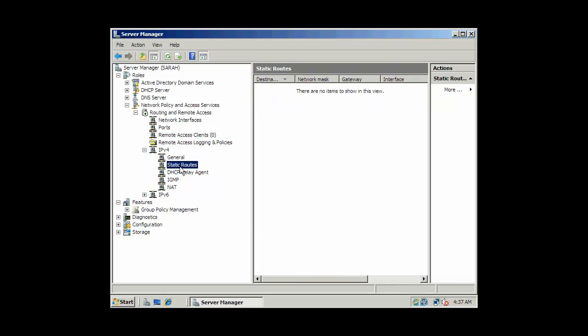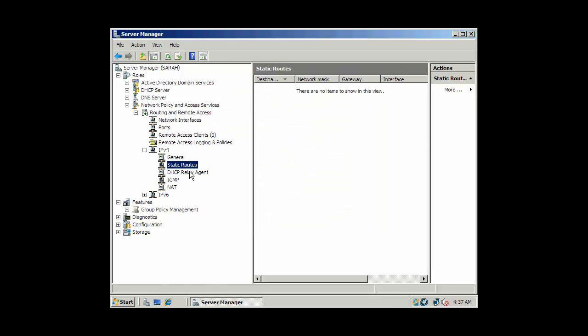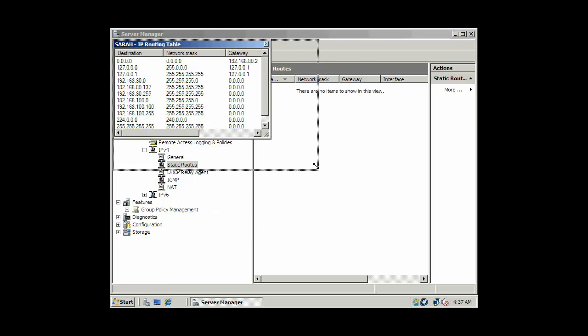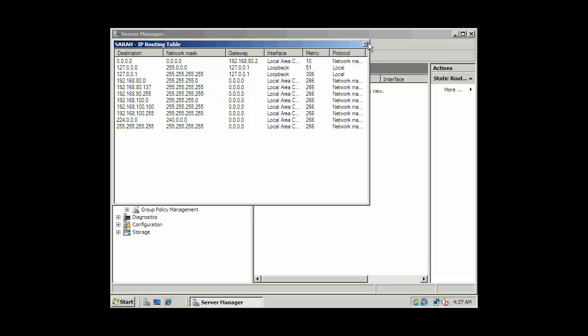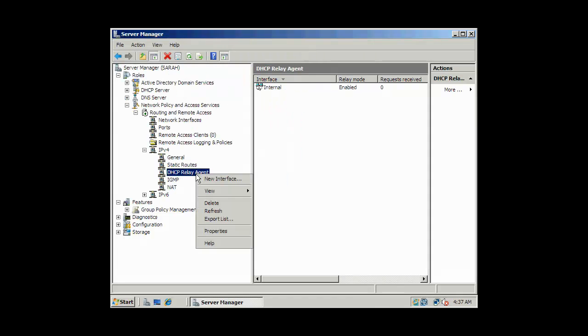I can go to static routes, and if I wanted to add a new static route, I could, and actually add that static route entry to my routing table. I can also show my IP routing table, equivalent to a show ip route command from the command prompt. You can see where my traffic's going. I can configure a DHCP relay agent. Now, if I did this, remember a DHCP relay agent allows you to send DHCP broadcast traffic, which is normally confined to a subnet and does not traverse a router.